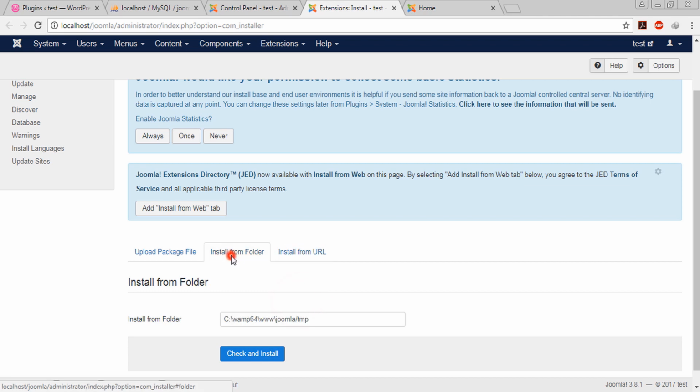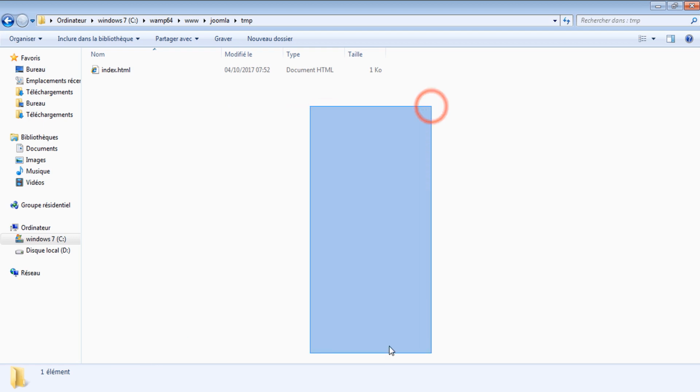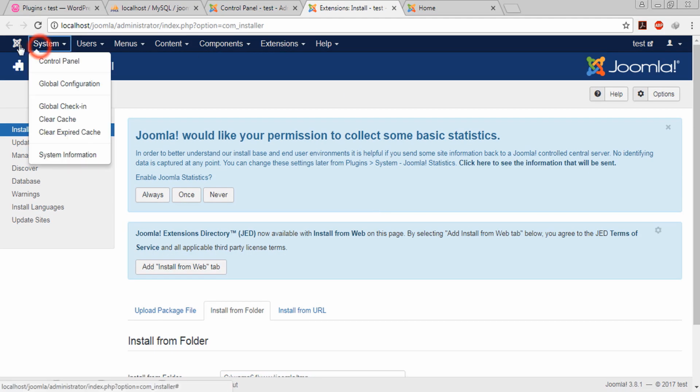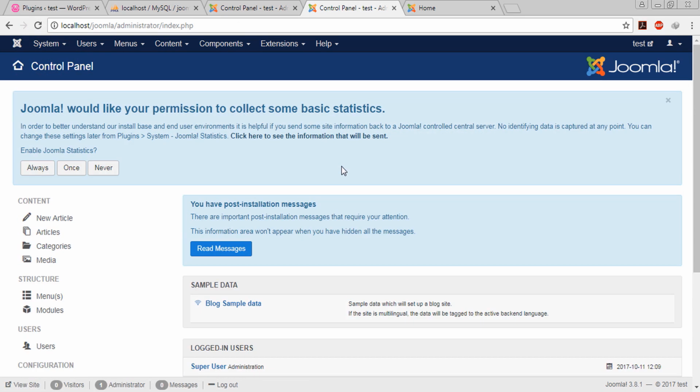On a live web server, I often use this method here, install from a folder. So, just like in WordPress, I copy my extensions into this temporary folder and install them. Once I install the plugins, I come back here and delete them. So this is extensions, this is the system. So you go to the control panel, and this is the control panel.